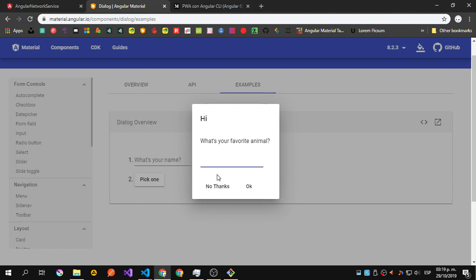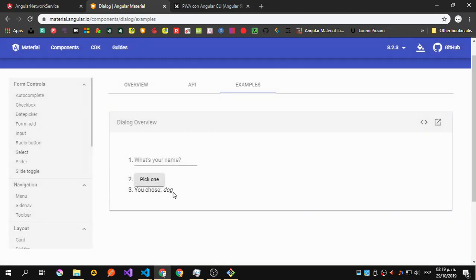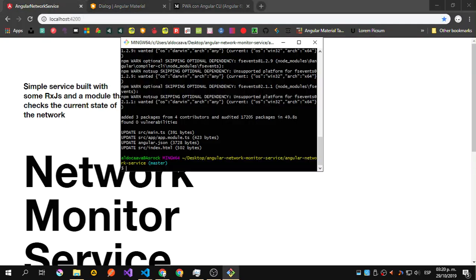We can also send information from this. So let's say, what's your favorite animal? Let's say, I don't know, well, dog. And we can send the information from the modal to the component. We are not going to use that, but I'm going to show you how it's done. So, that is set. We have that.